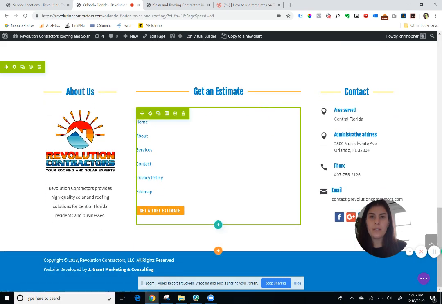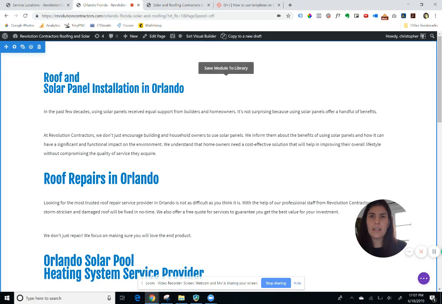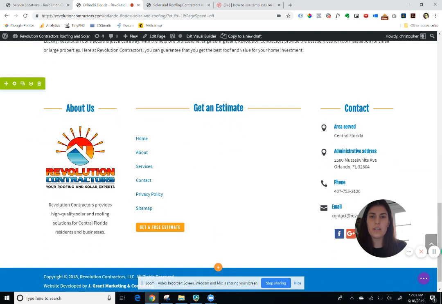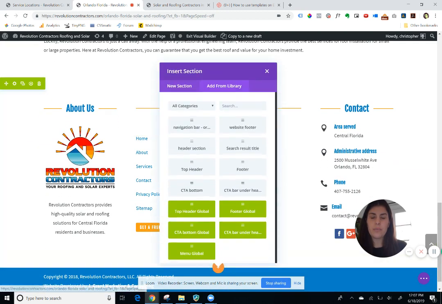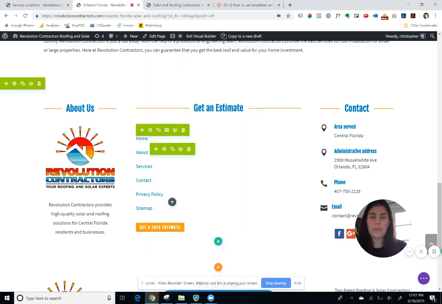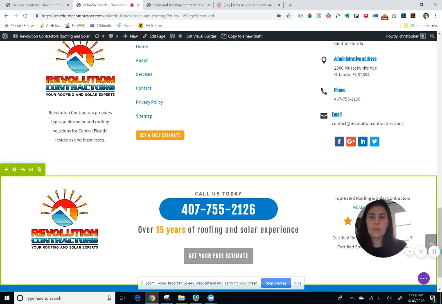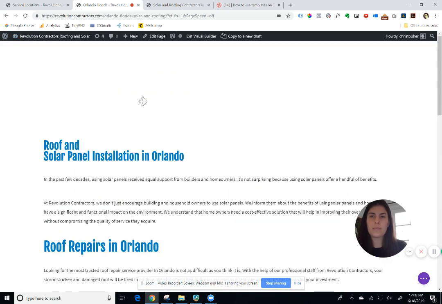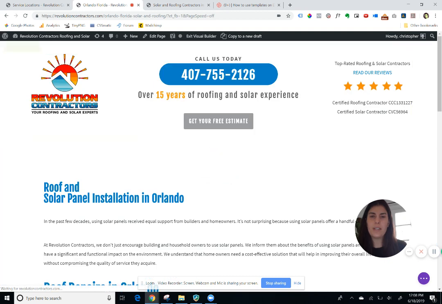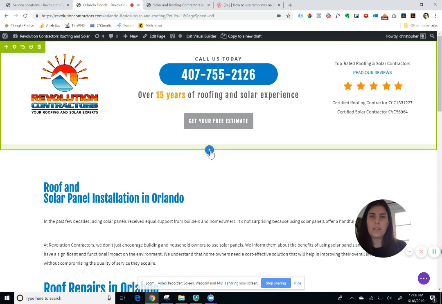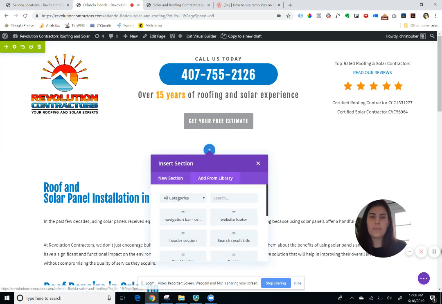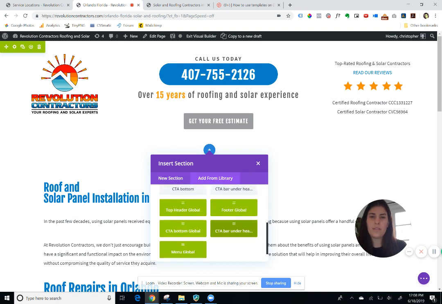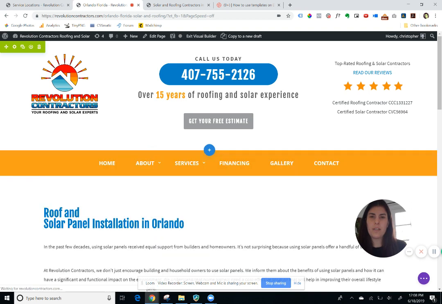So there is our footer, and then we're going to add another section, and we'll just simply drag it where it needs to go. So add from library, let's add the top, and then we'll drag it up here. Okay, so now we need the navigation. Come on, here we go. Let's see if we have, maybe that's the menu. Oh, yep, that's the menu.